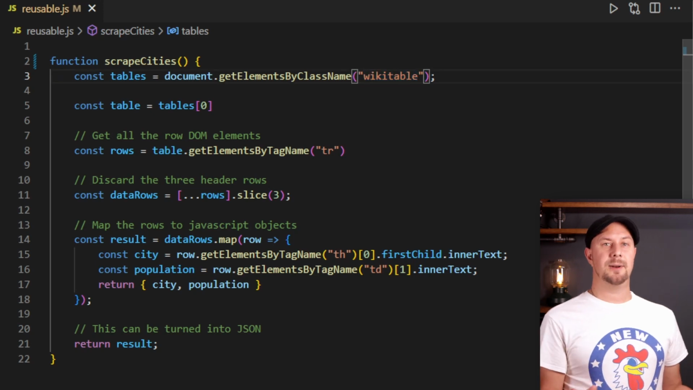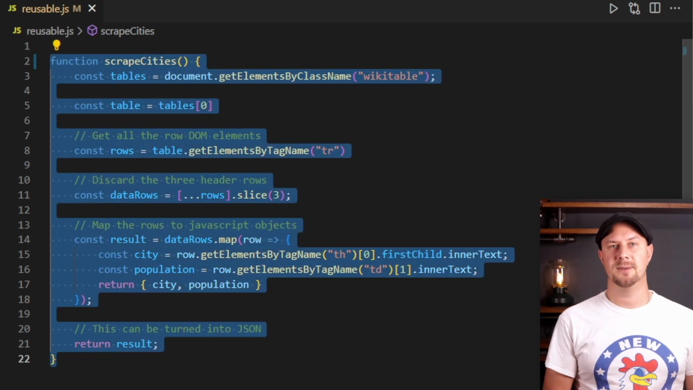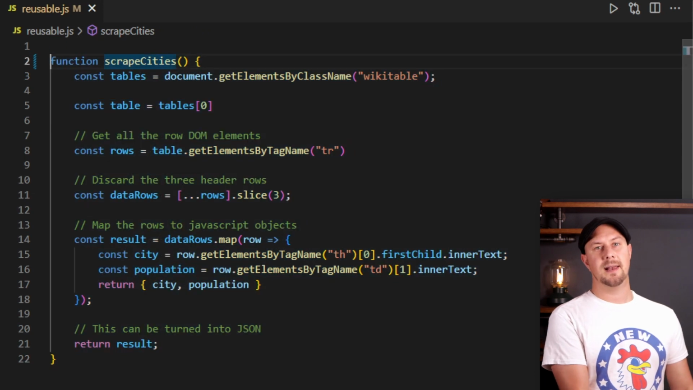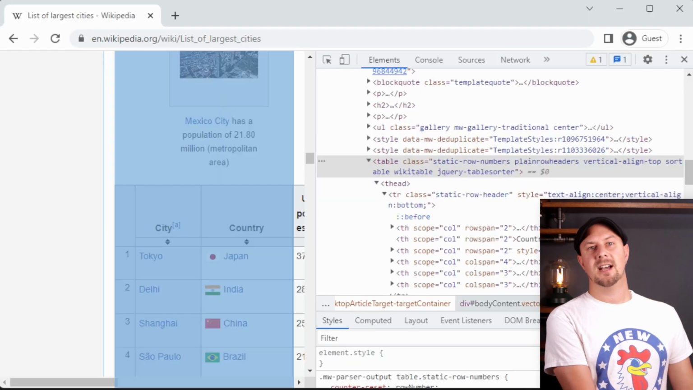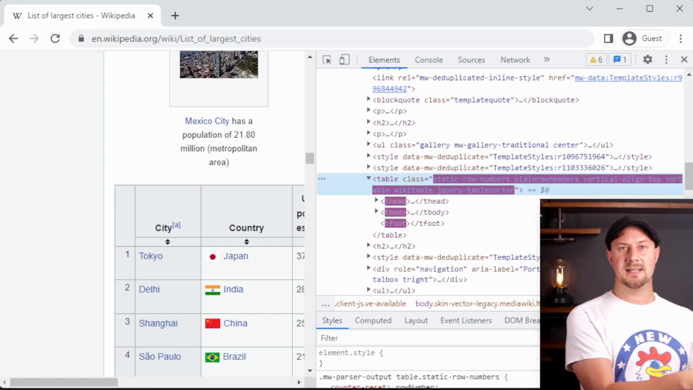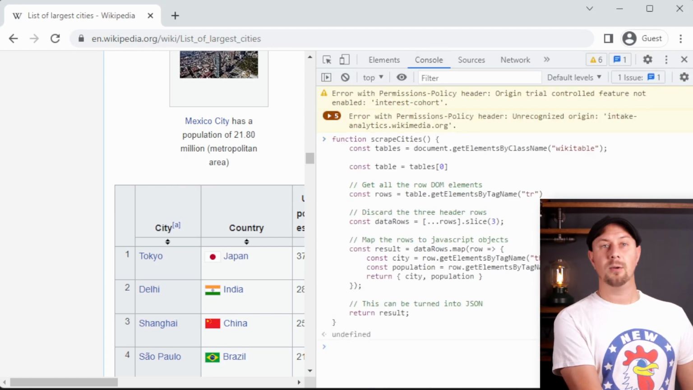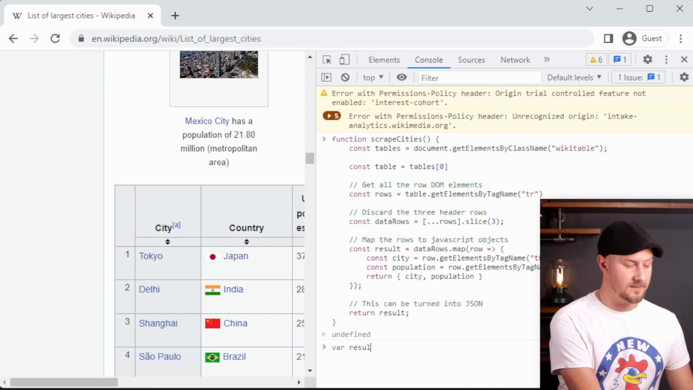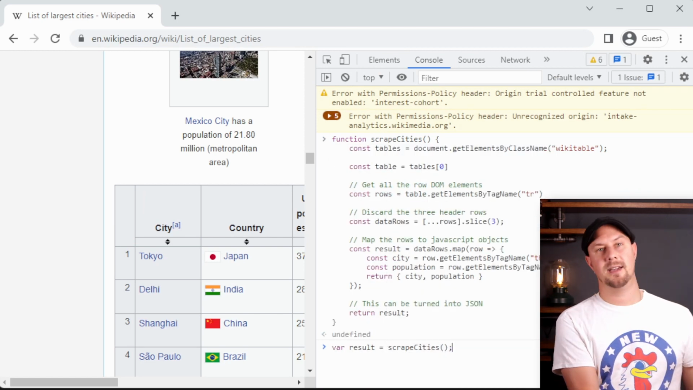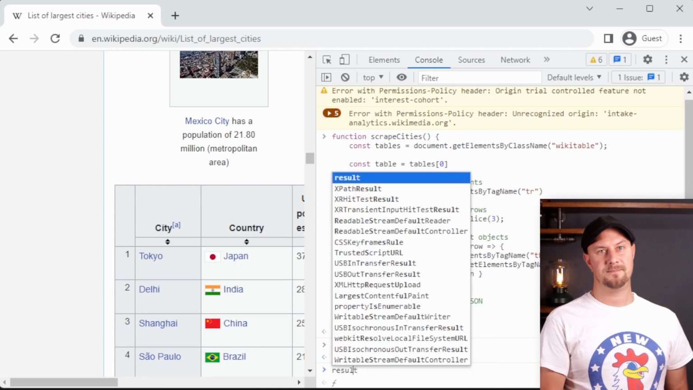And then we have all this code packaged up nicely into this function. We can prove this works by loading up the Wikipedia page afresh, opening up the console and just pasting this function into it here. And then if we call the function, you can see the result is our array of city objects from the page.